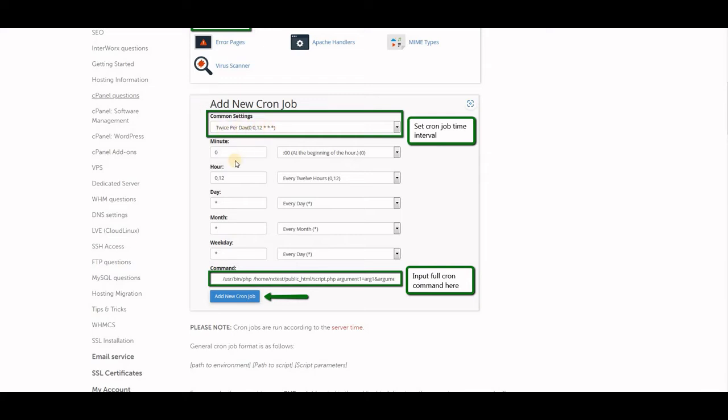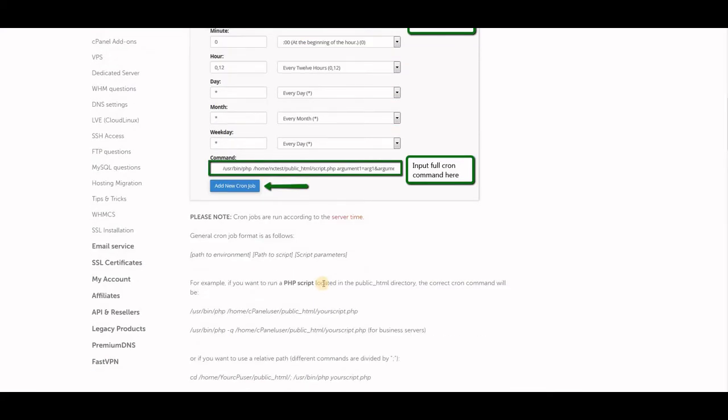You don't have to interfere with these. You might put how many days you want, every month, if you want every day, every month, if you want weekday, every day. And then here is where you're going to put the command. The same command that I pasted, you're going to paste it here, and then you click add new cron job, then it will be created. So that's how you would do it in cPanel.